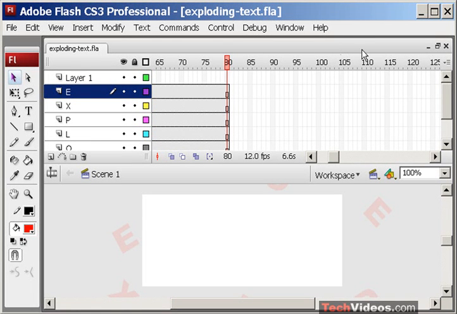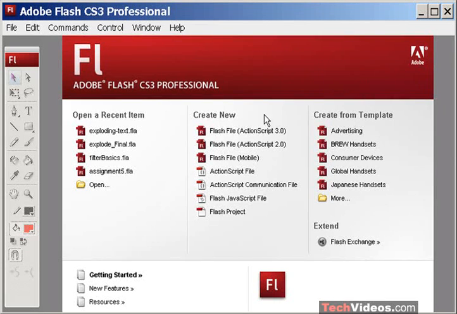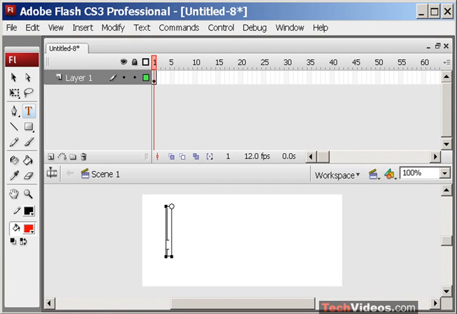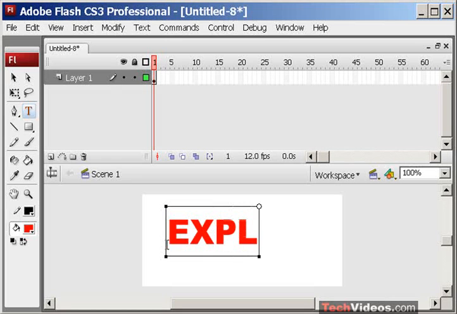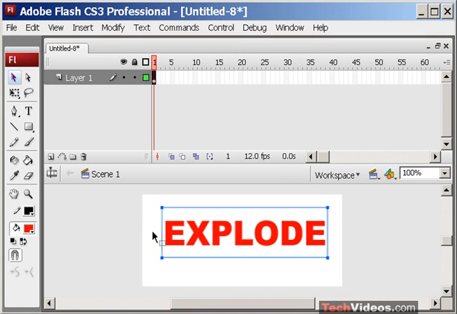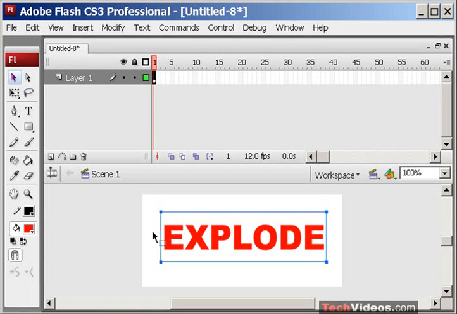Well, now that we know what we're trying to create, I'll go ahead and close this window, and I'll open up a new Flash file. Well, the first step is I want to get some red characters. I'll press on my Type tool. I can see my fill color set to red, and I'll come over here and type explode. And if you want, you could use your selection tool and either use your mouse or the arrow keys on your keyboard to reposition that text.